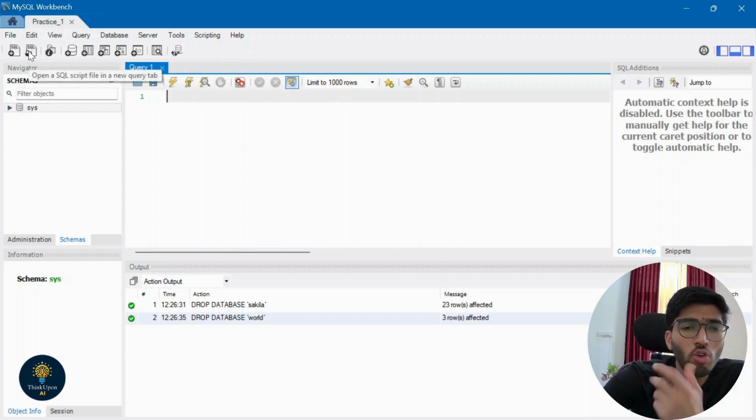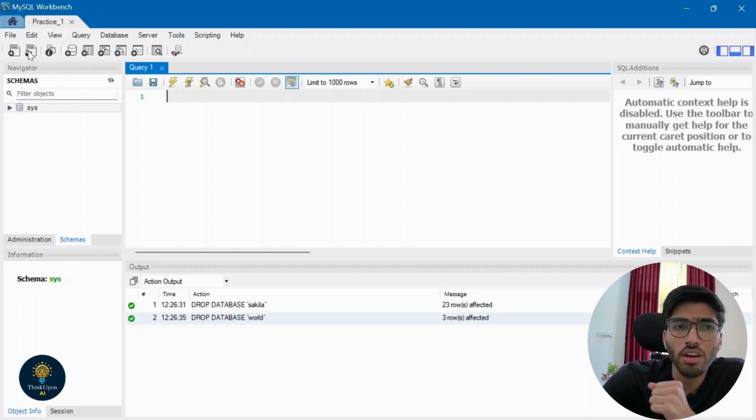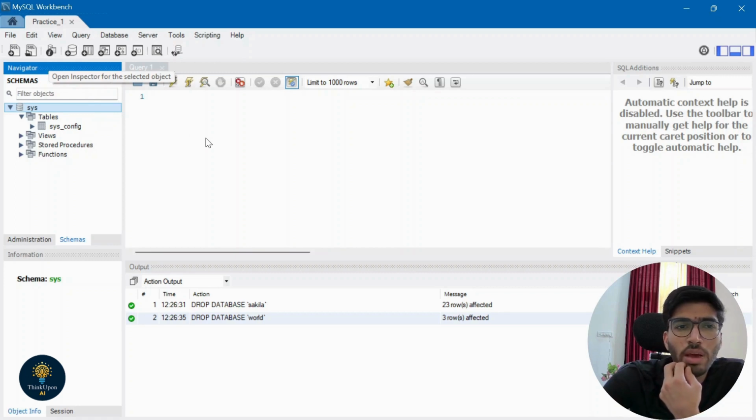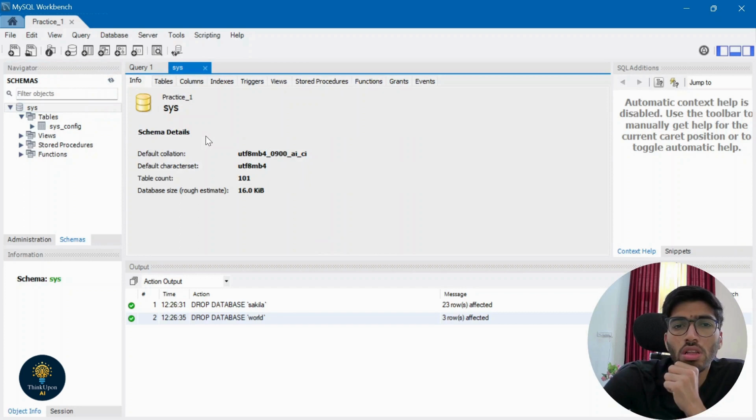Or if you want to open a script file that contains all the SQL queries that you have written and saved somewhere in the system, then you have another inspector option, which is an interesting one. So you just click on the database and click on this inspector button, which is also the I button. As informed by the name itself, it will show you all the information about the thing that you have selected. It could be a database, it could be a table.